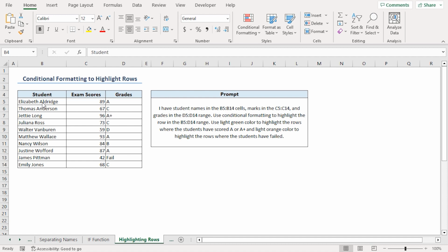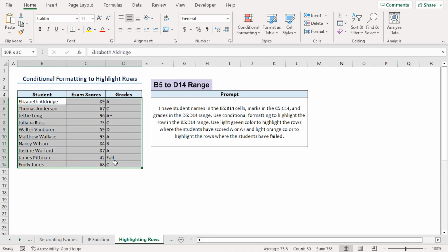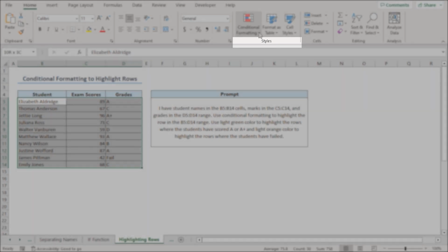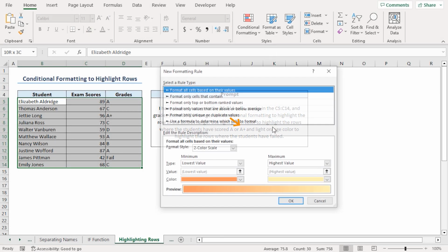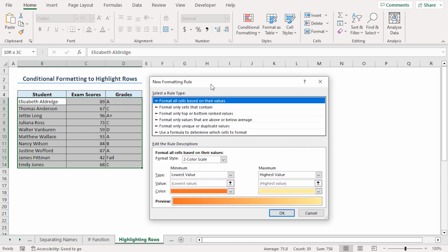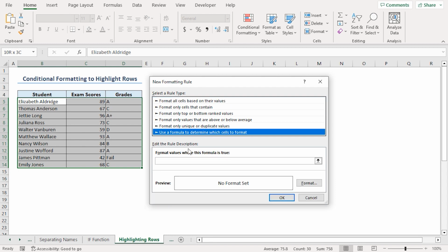Back in Excel, I'll select from B5 to D14 range, click the Home tab. In the Styles section, I'll click Conditional Formatting drop-down. Go to New Rule. This opens the New Formatting Rule dialog box. Here, I'll choose Use a Formula to Determine Which Cells to Format option and paste my formula in this box.